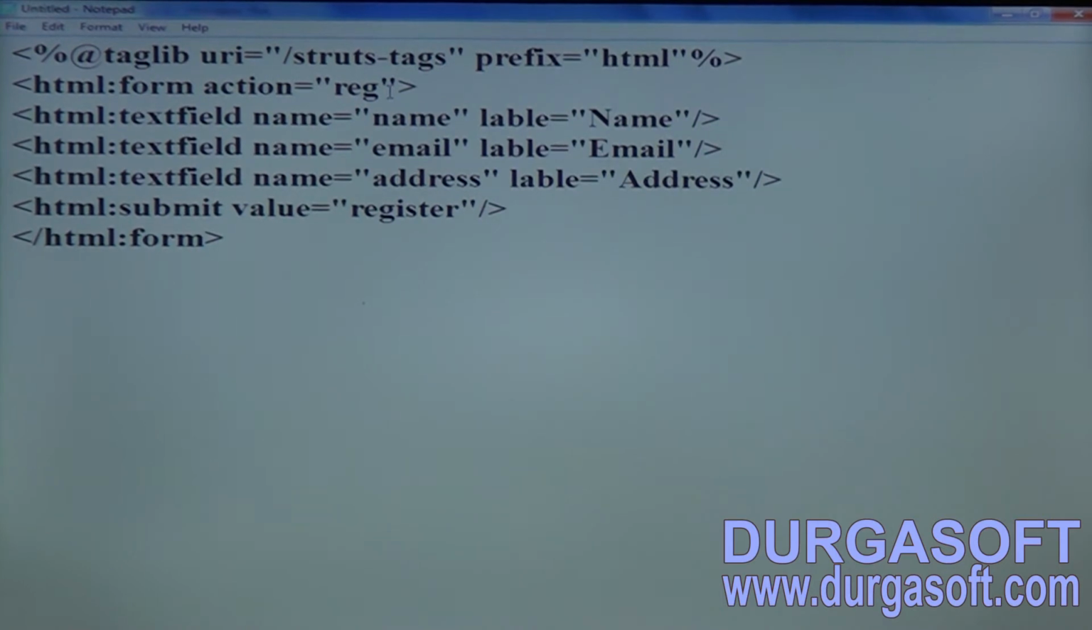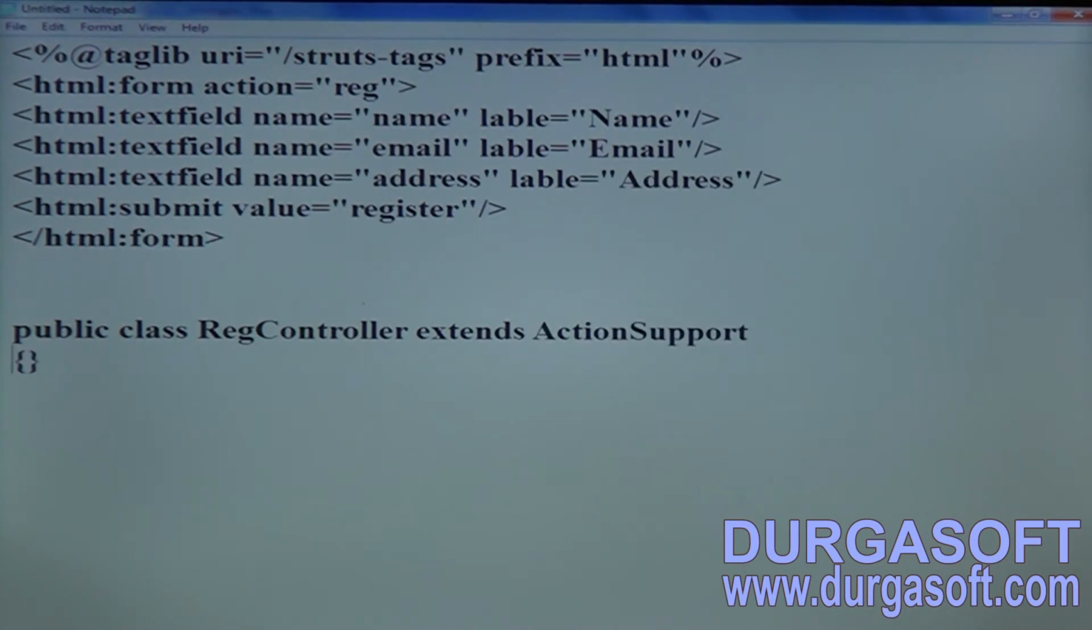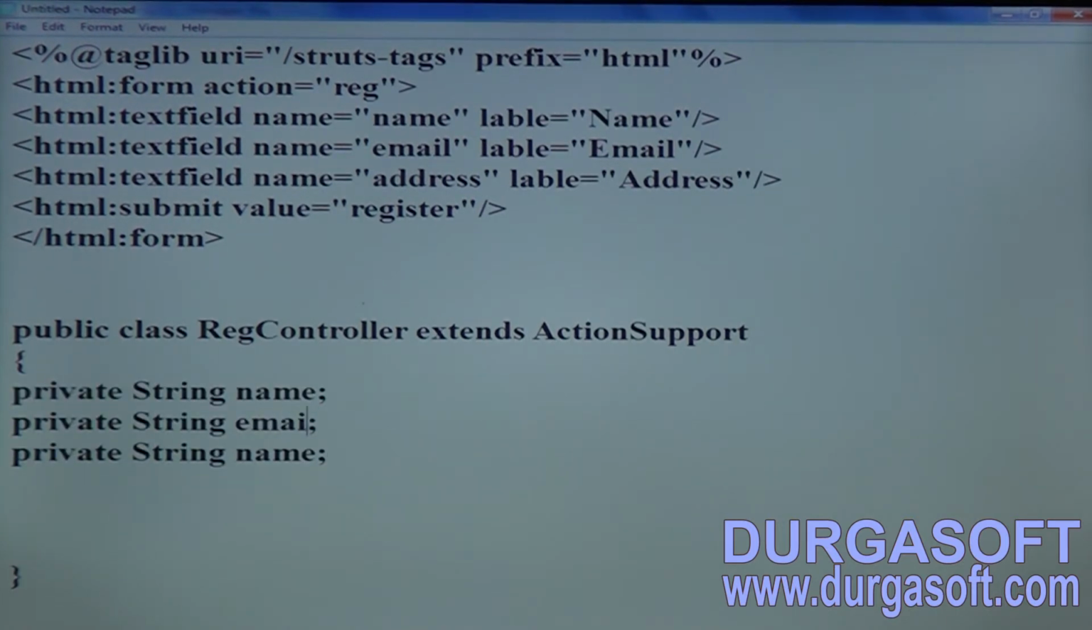And finally write one controller for this: public class something registration controller extends from ActionSupport. Then create some class instance level variables: private String name, email, address. These are class instance level values, and write getters and setters here. Let us write one validate method if you require, or else you can go through annotations.